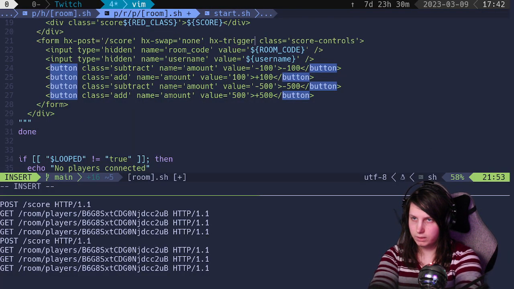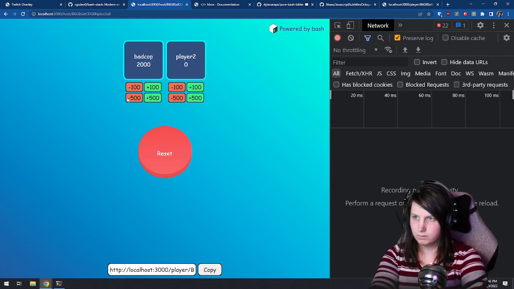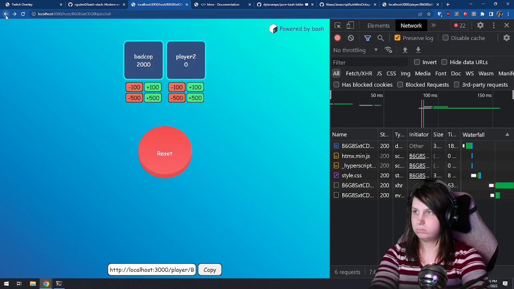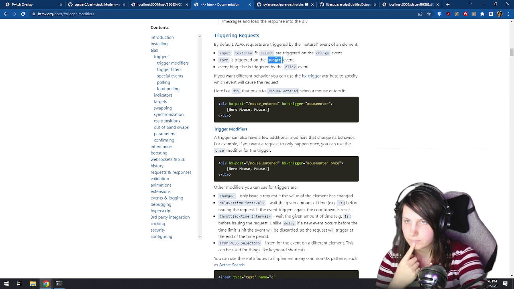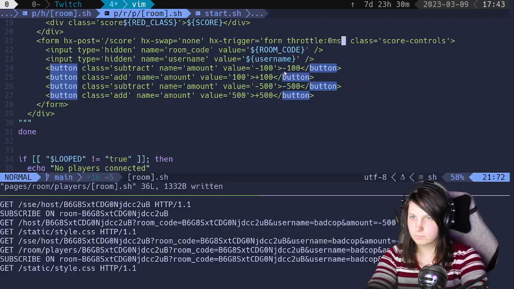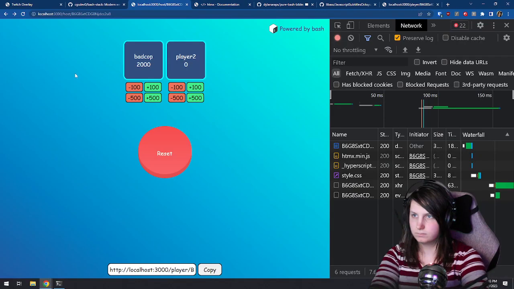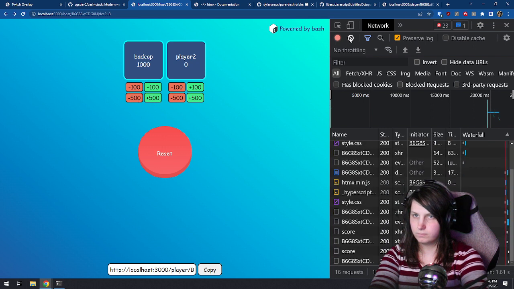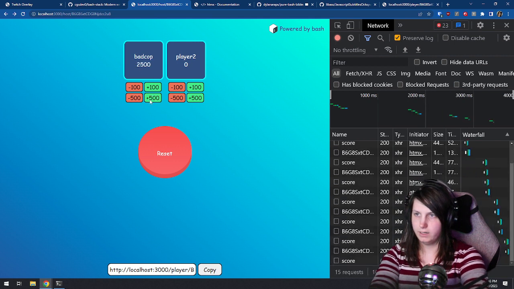HX trigger form throttle 0 ms. That didn't work. Does it click? Okay, here we go. Okay, now you can spam it, I think.